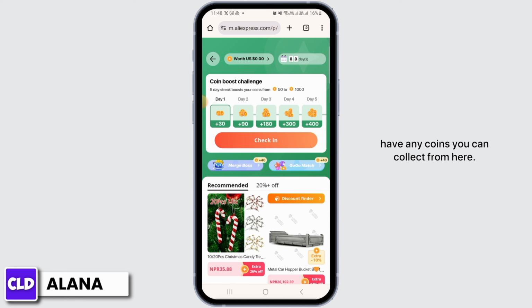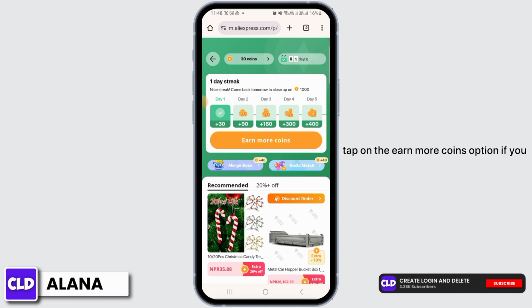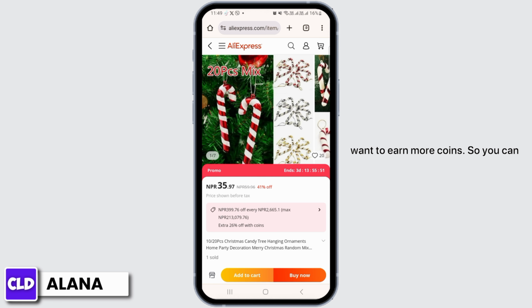Now if you don't have any coins you can collect from here, tap on the check-in button. Now you can tap on the earn more coins option if you want to earn more coins. So you can collect as many coins as you can and then open any product you want to purchase.